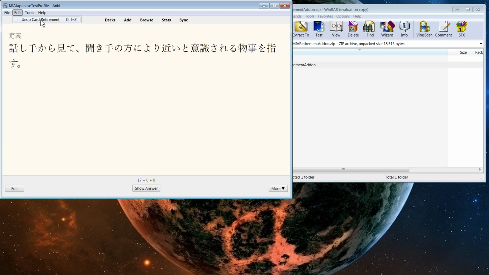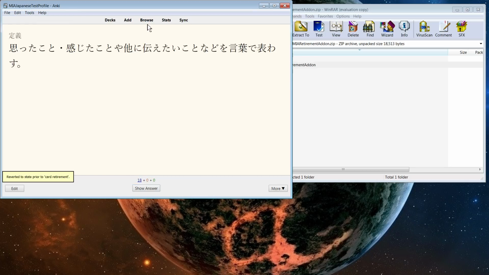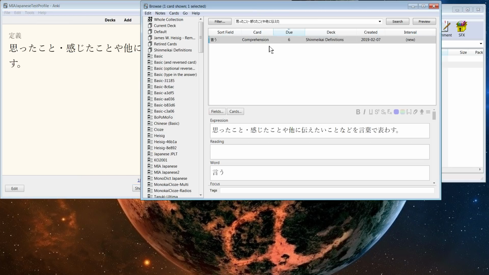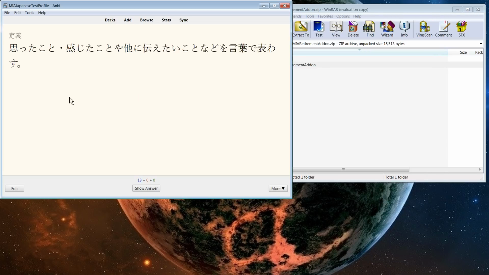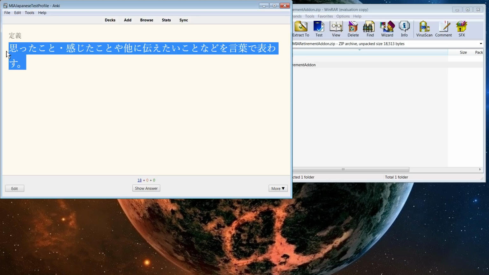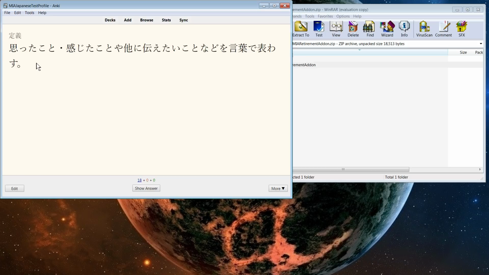We can see here undo card retirement. We can undo the card retirement. We can browse, and we can see that it is back. Now sometimes when you undo a deletion, you're not going to see that card come up next. That's due to Anki's default behavior, so just keep that in mind.